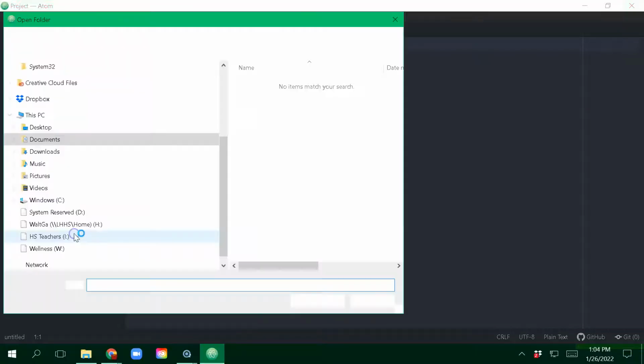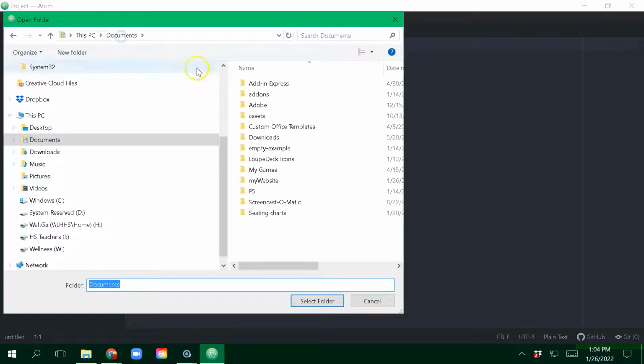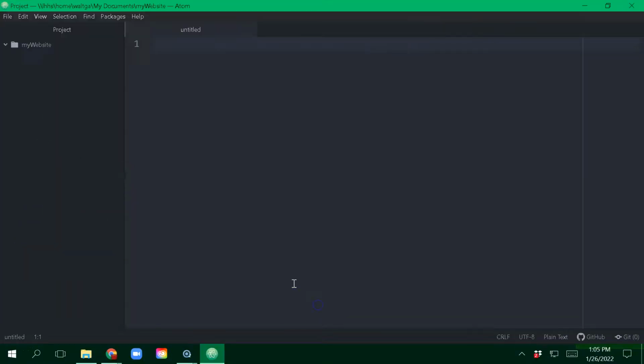I'm going to click on Add Folders, and I am going to navigate to my website folder right here. That's what I want. I don't want to be deeper than that. I just want to be on the folder. I'm going to click Select Folder, and now it shows up here. Even if I click this to open it up, I don't have anything in there because it's an empty folder. On the right, this is the code that I could start writing.